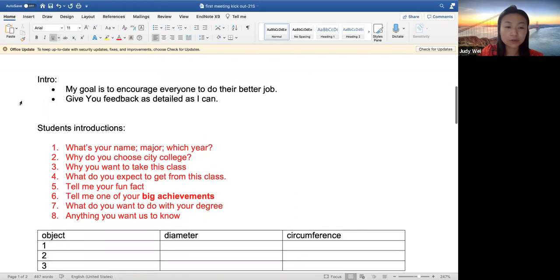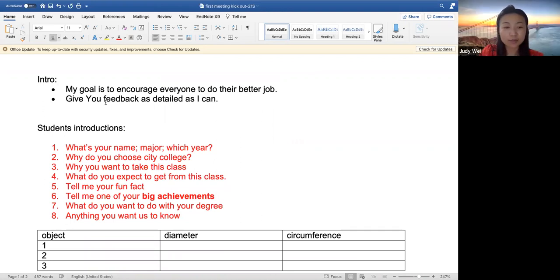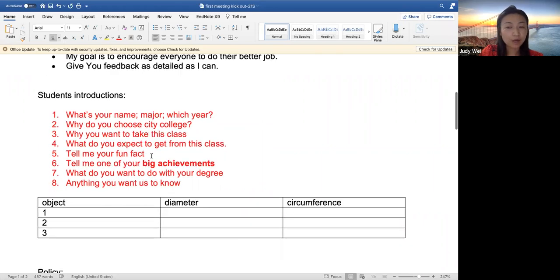My goal is to encourage everyone to do their best job. I'll try to give you feedback that is as detailed as I can. So if you are working on your lab report and you don't know where your points were deducted, I'll provide more feedback if you want.